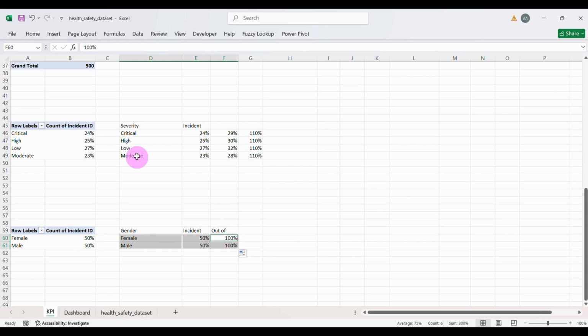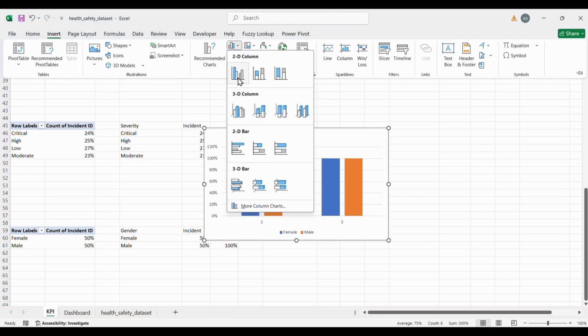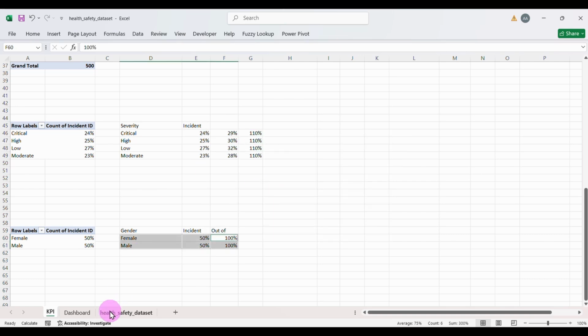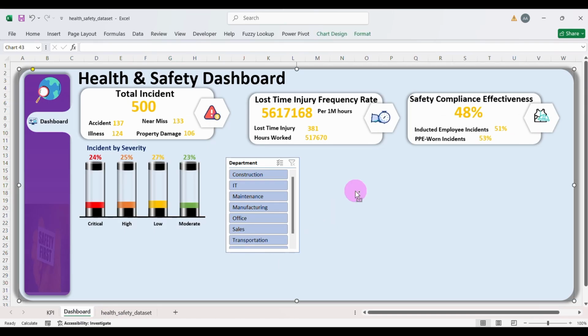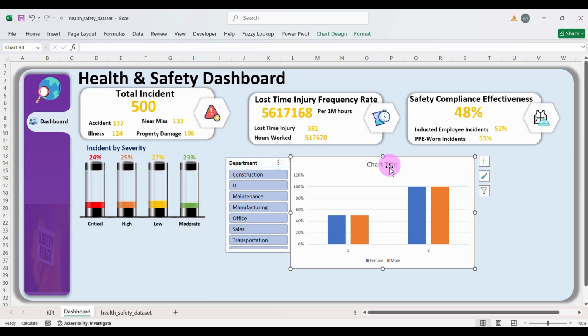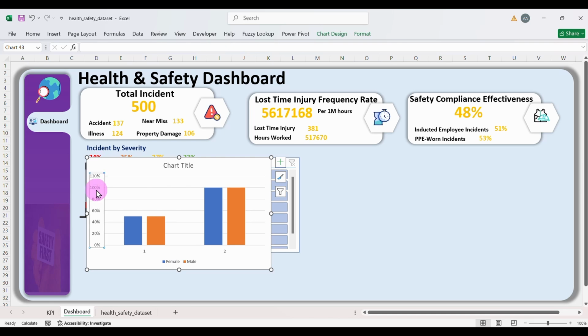Let's select all these except the labels. We go to insert and we insert the same column chart. Okay, so let's cut this with Ctrl X. We paste it here, Ctrl V. So you can see once again the axis is from 0% to 120.